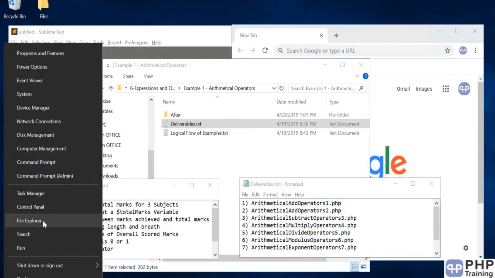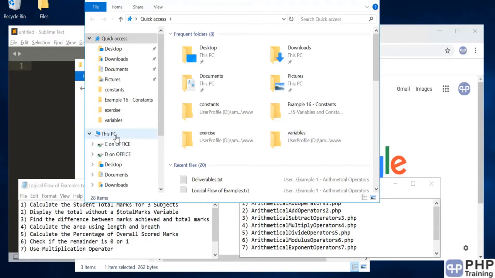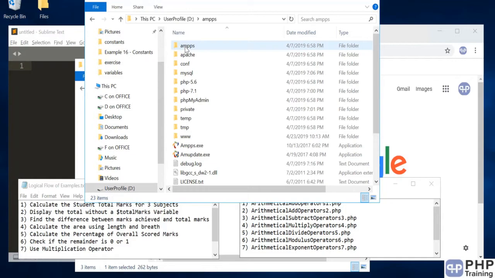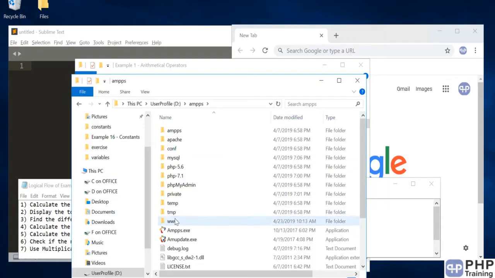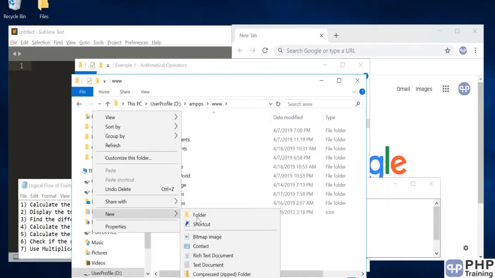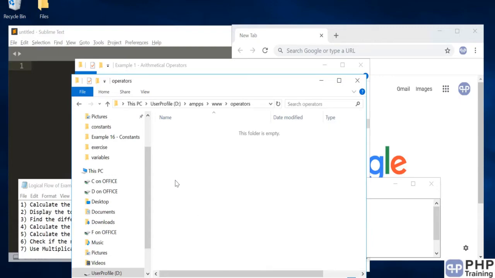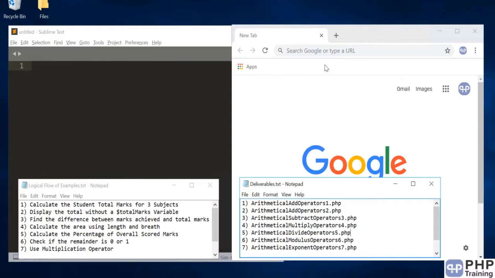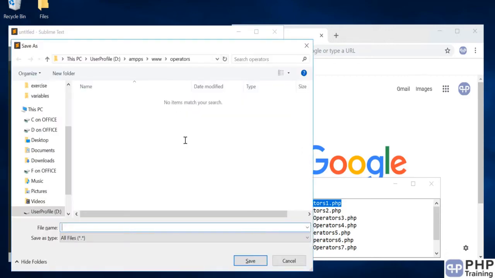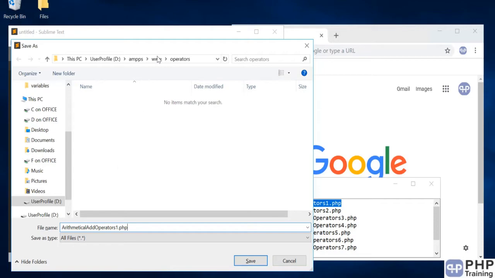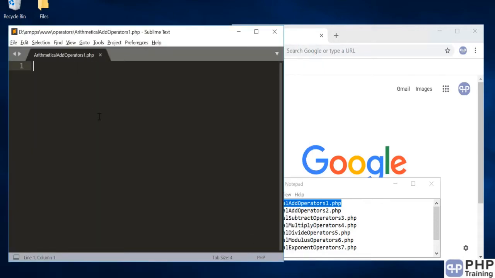So let's open that folder. In the www, we'll create a folder called operators. Okay, we'll place all our files here. Okay, so let's create this file. So I'm copying this file name, Control N to create a new file, Control S, Control V, and I'm using operator folder.